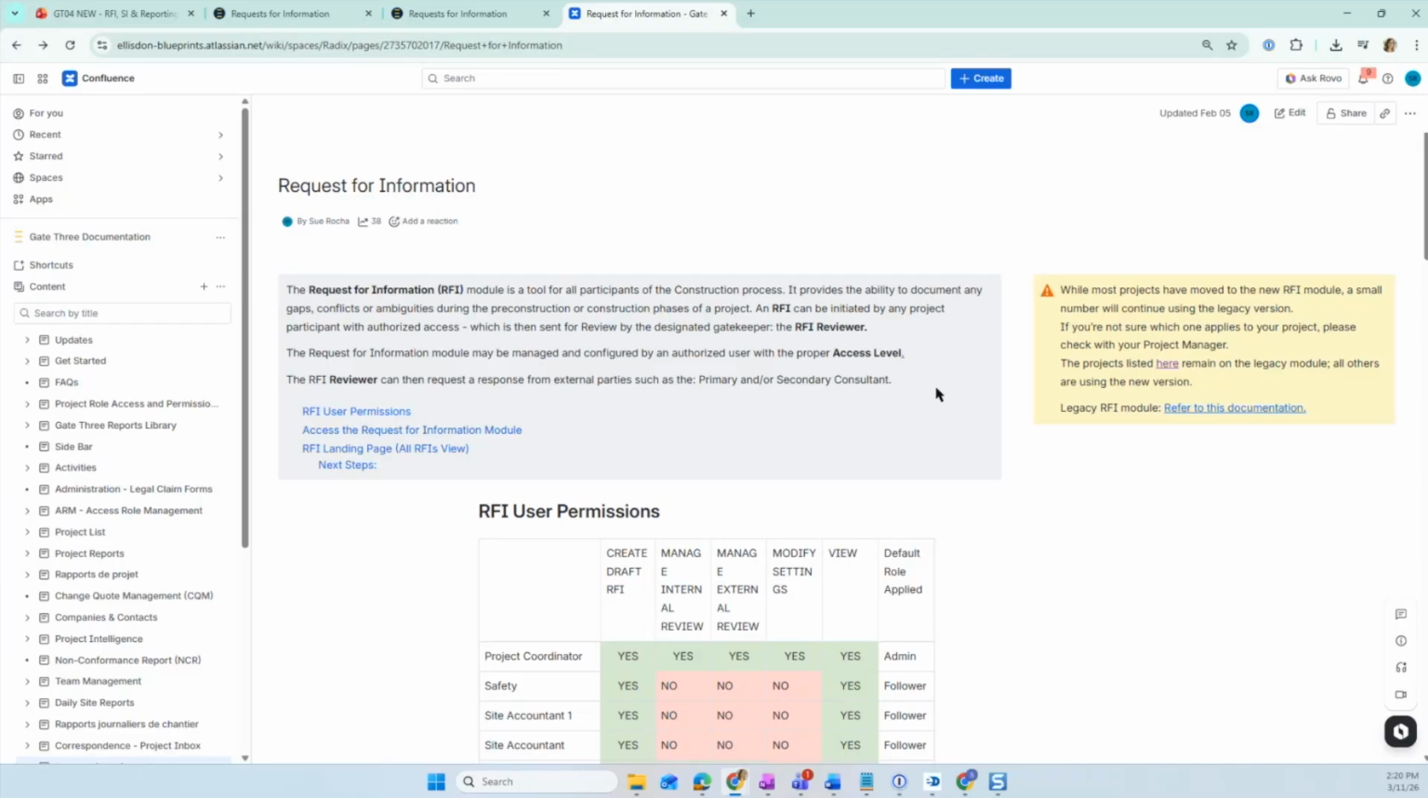Okay, absolutely. Of course, you're welcome to join any of the webinars, but there's no point wasting your time. If you come into this Gate 3 help page, right here is a list of projects that remain on the legacy module. And yours is on there. Perfect. Okay.